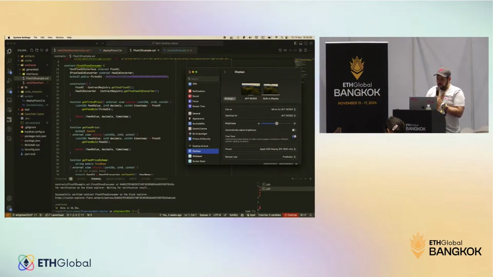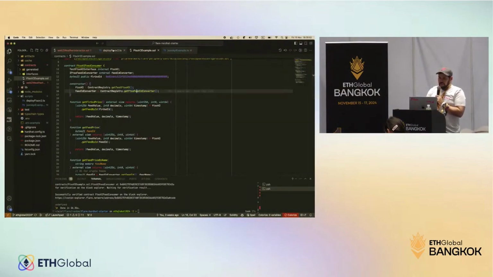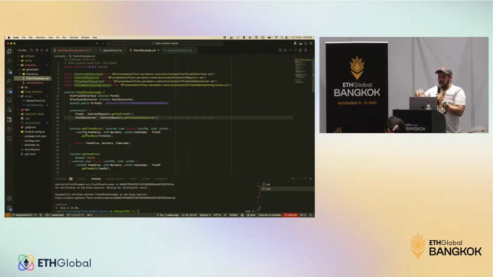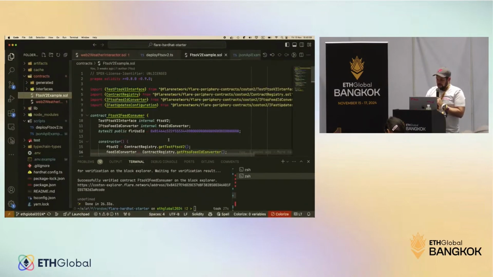Okay, so let's see how that works. The first thing we're going to check is an example on how to gather the FTSO data, how you can easily get prices on Flare. Okay, let's enlarge this. Can you see this?